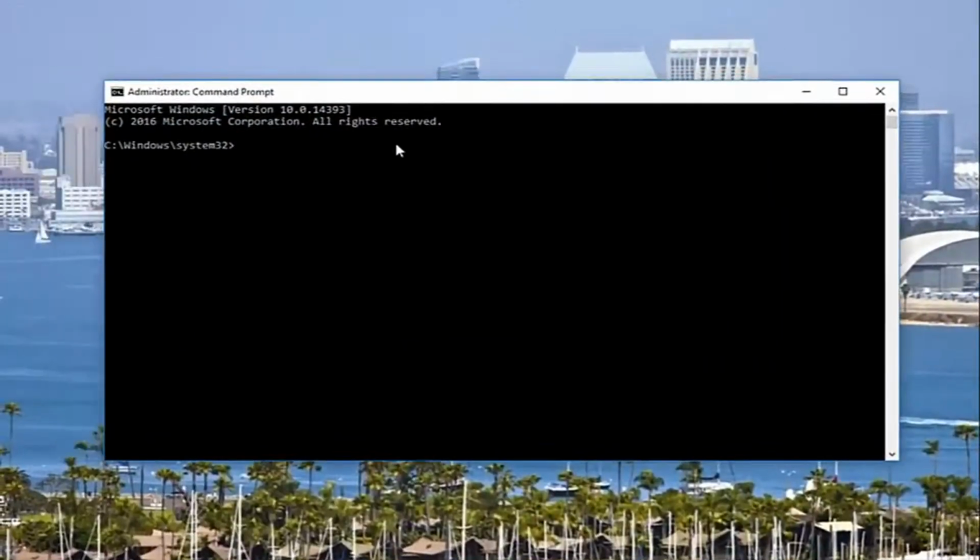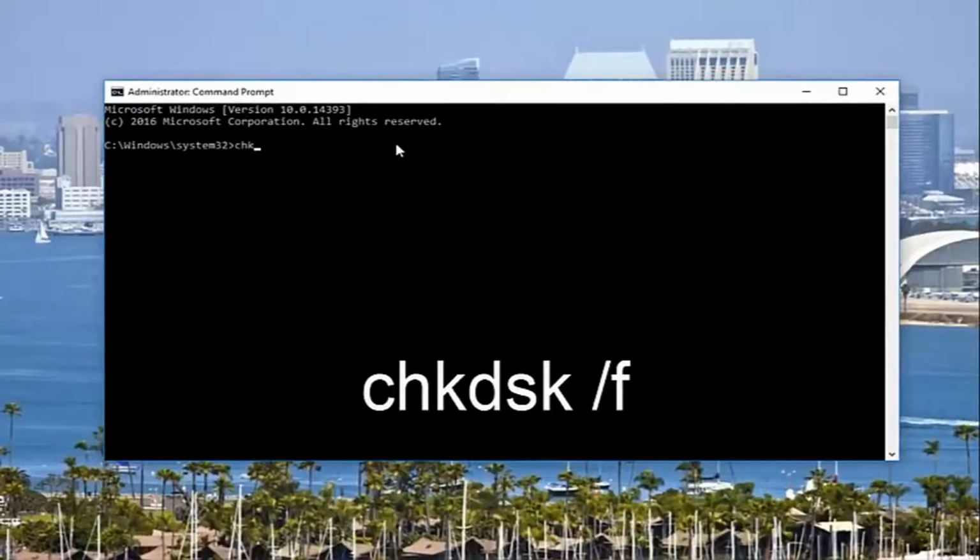Okay, so now in the elevated command line window, you want to type in chkdsk space /F. So it should say chkdsk space /F. Then you want to hit enter on your keyboard.